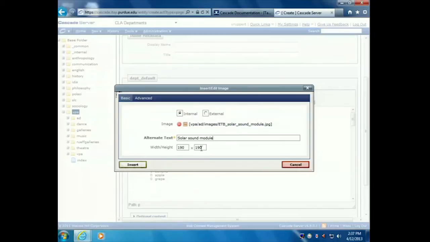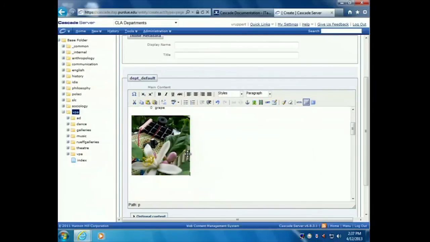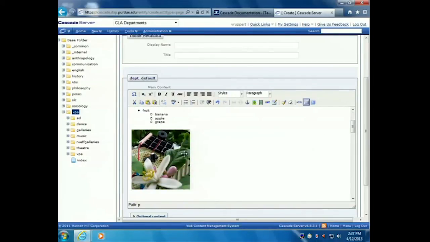The width and the height was set here automatically. I didn't have to type this in once I selected the image, but I recommend leaving those alone because if you change these, your image will become distorted. I don't think they're linked together, so I can change one and it won't affect the other one. So leave those alone, click on Insert, and now I have my Solar Sound Module image.